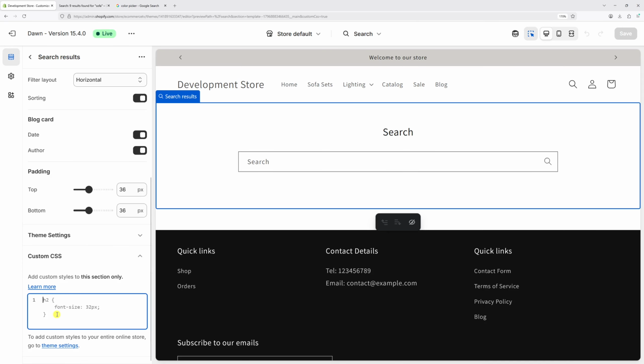Let's add the following rule. Type period template dash search_header space period H2 period center. Now open left and right curly braces, place the cursor in between, then press enter.